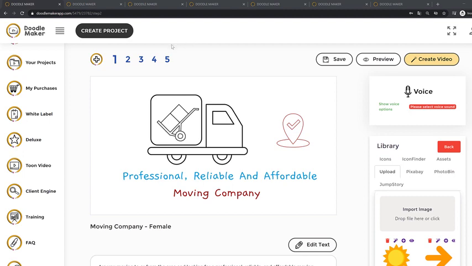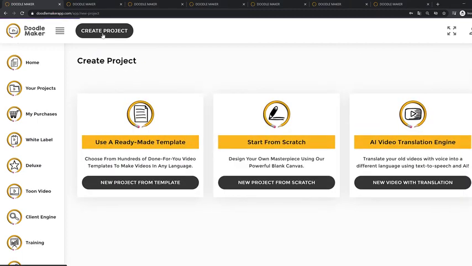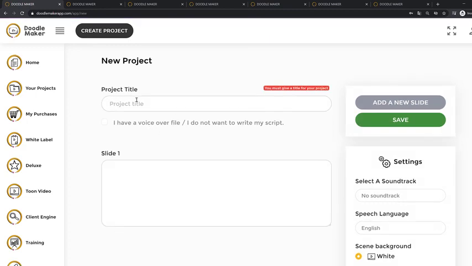So let me show you how powerful this is so that you can do this in your own business. You go to create project one more time, click on start from scratch like I'm showing you right now. And once we click on start new project from scratch, we'll land on a page that looks like this. So let's put a project here.